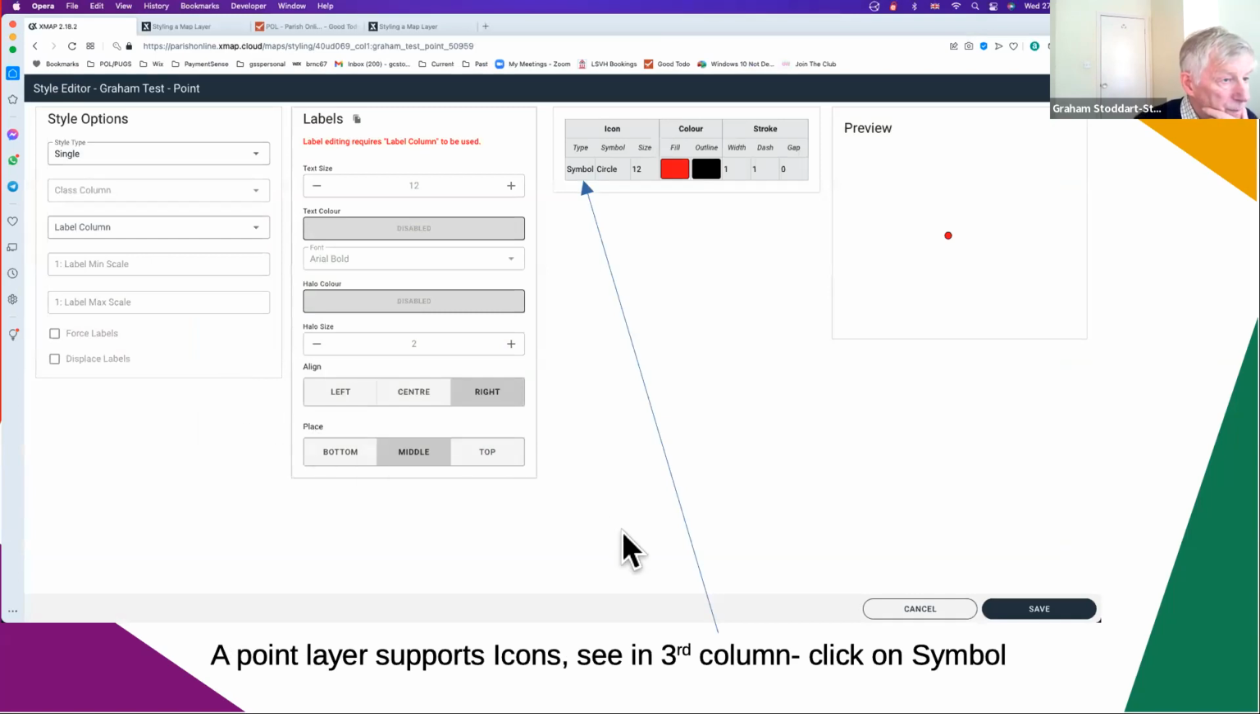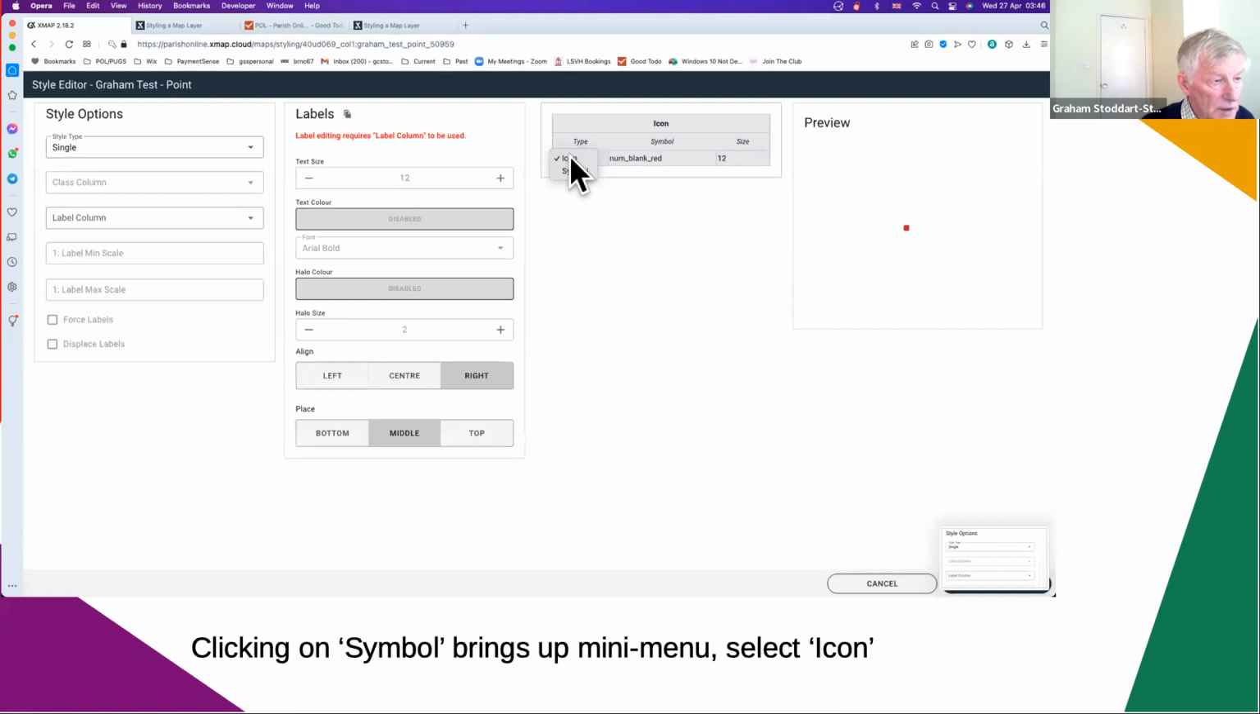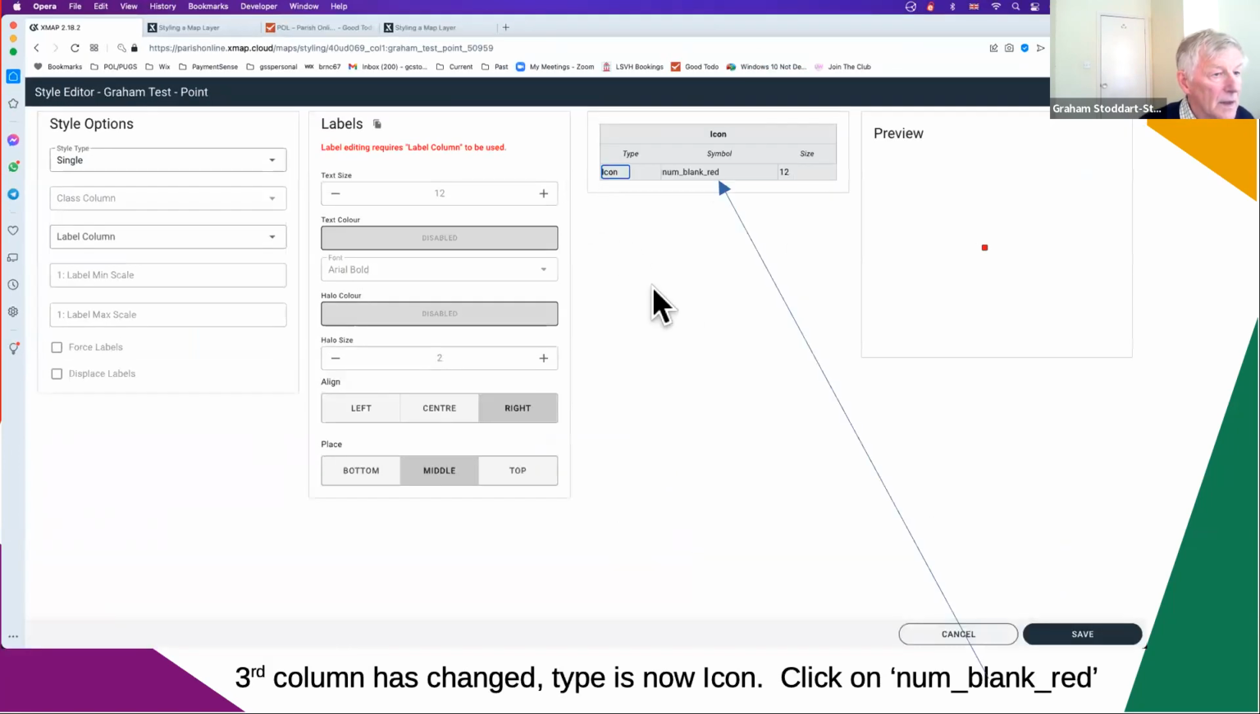So in here, you'll now see that this third column has changed again, and we've got different sorts of choices here. But in the first item, we've got as a default a symbol, and the default symbol is circle. And we're going to say we don't want symbols, we want icons. So we click on symbol. Up it comes with a choice, and you say I want icon. So we click on that. And now you'll see it's changed what the symbol here is. It's gone to this default of number blank red.